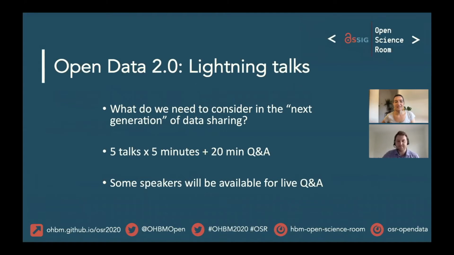So today, as Stefan said, it's all about open data 2.0. And here we're thinking about the next generation of data sharing. So in this session, we'll have 5 talks of 5 minutes each, followed by 20 minutes of Q&A, where all speakers will be together for you to have their questions answered. Some, but probably not all speakers will be available for live Q&A in this time zone. But any questions that you have for speakers whose talks you can see for now, we'll endeavour to get your questions over to them some way or another.